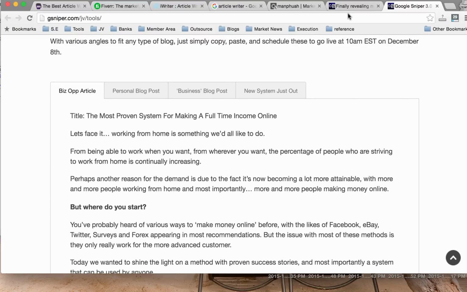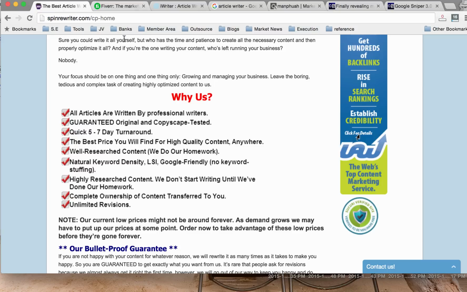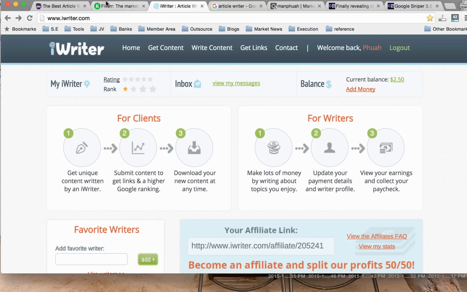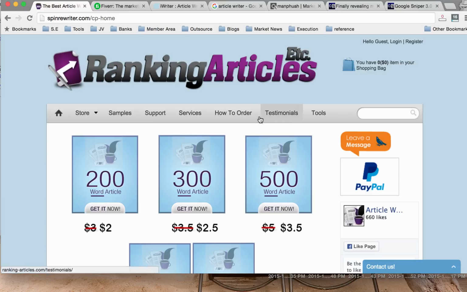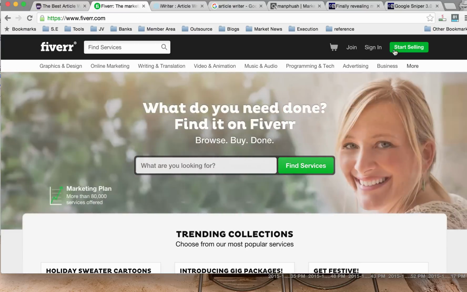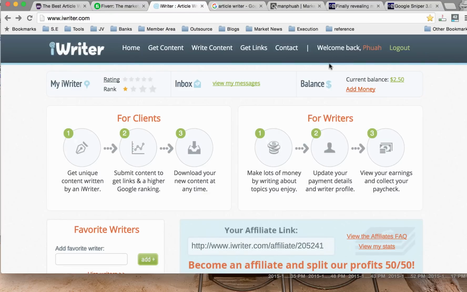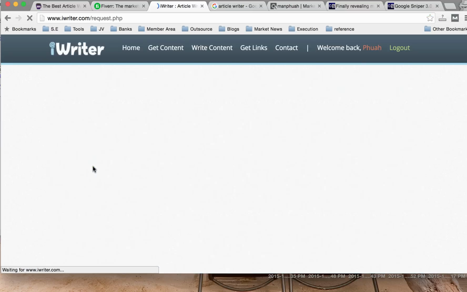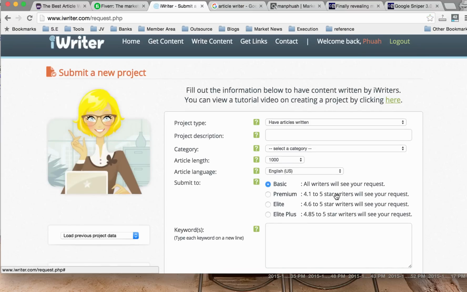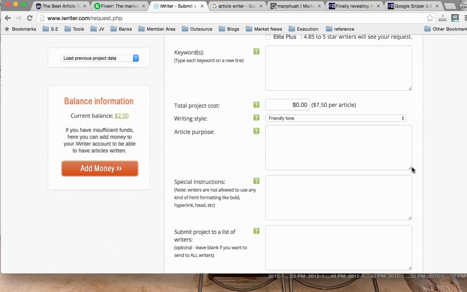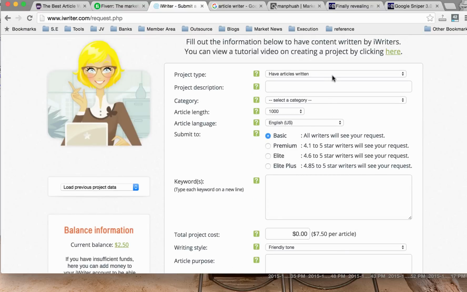After that, you have to go back and find your content writer to do the job for you. So you just go and register here, and register over here. I'm just registering over here, and then I will use iWriter to try it for you. This is how the writers get the full information, and then they'll start to write for you. Just click this button, and then you fill in the blanks for all the information, and the writer will start to do your job.